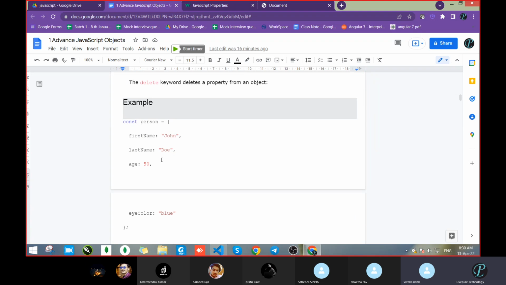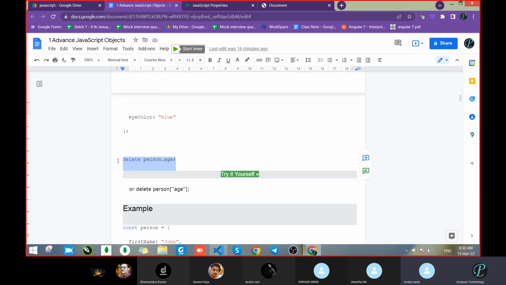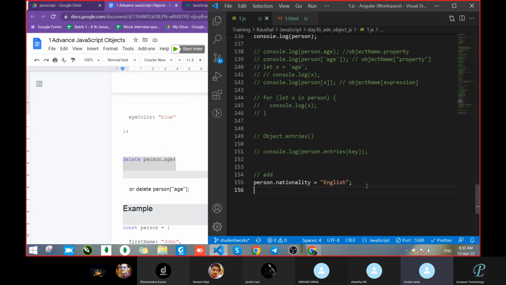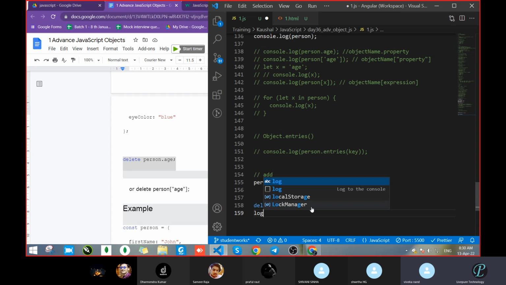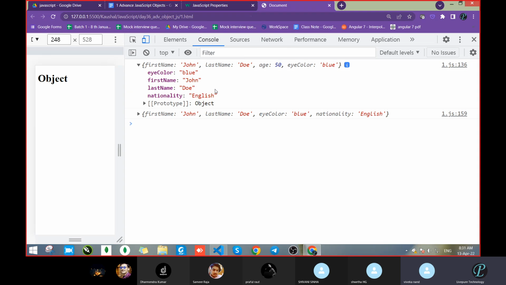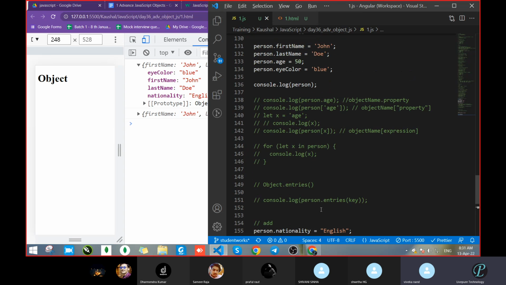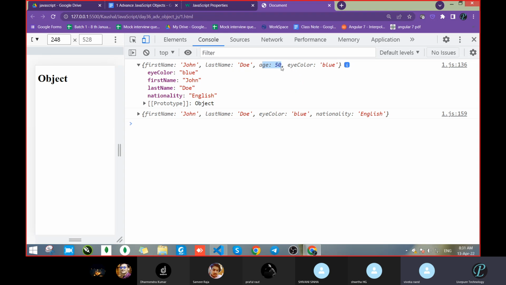Now if you want to delete, you can use the delete keyword and person dot age. Let's say you deleted that; now check console dot log and person, save, and check the value. So what happened, there are two times. One time with the age, person dot age. Age is there, 50.